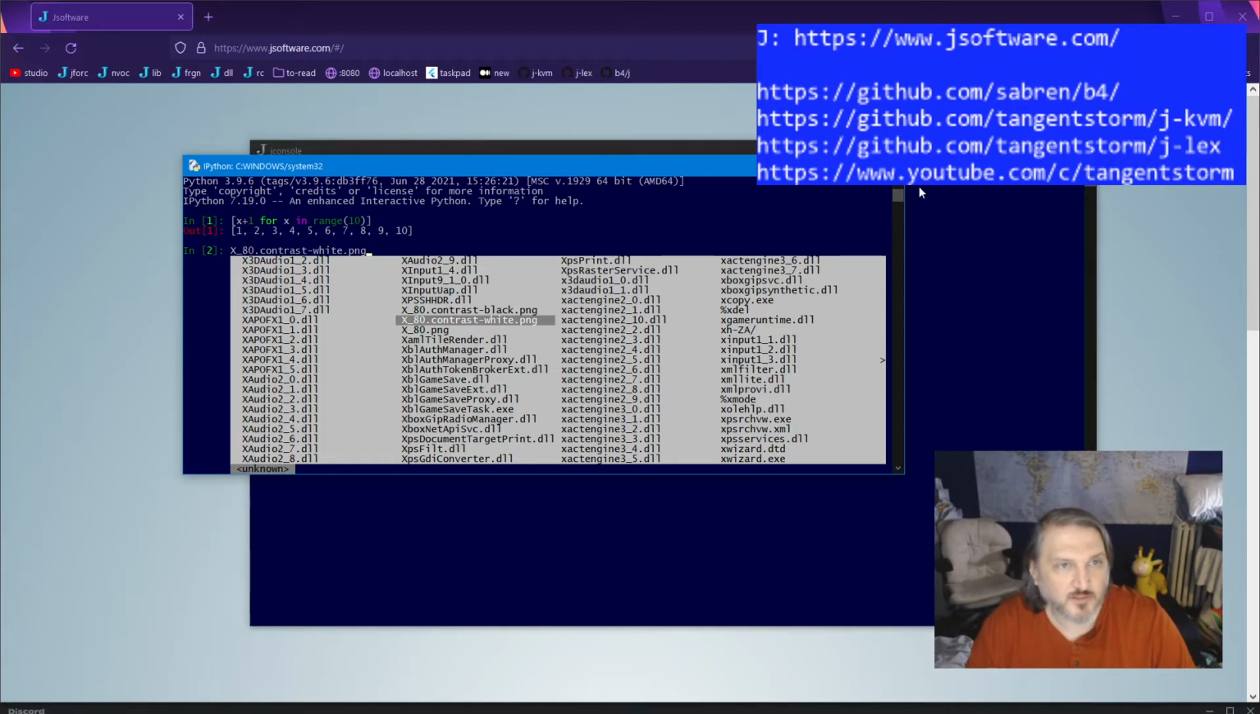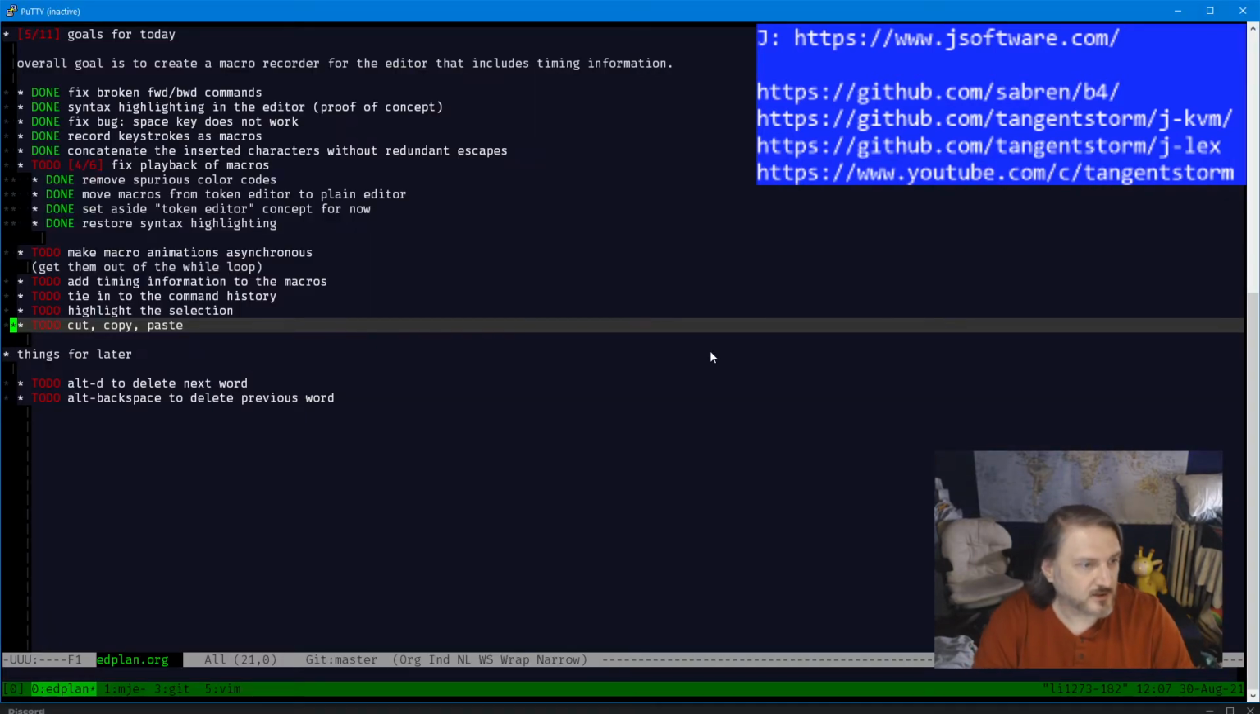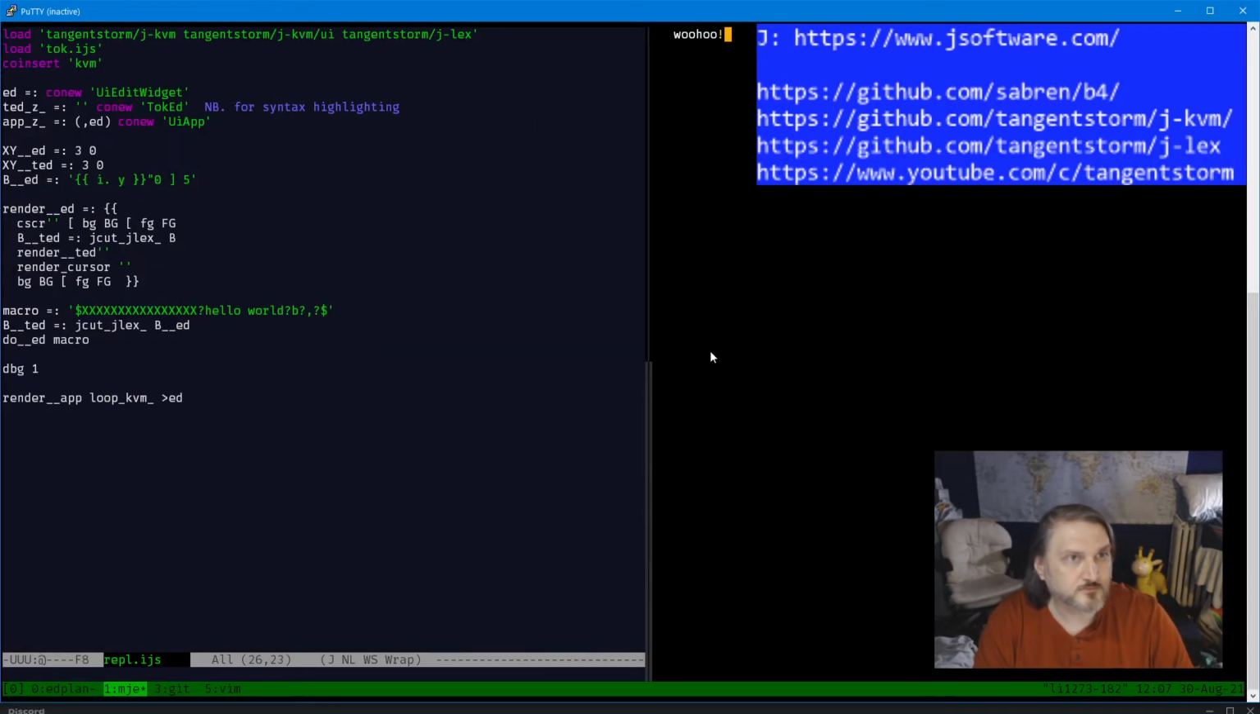So I'm starting with a very simple REPL. If I can find my code here. I'll show you where I'm at right now. Source for the J console and IDR is also on GitHub. Yeah, everything you just saw is open source. Everything that I'm doing is open source. So all of this is open source.